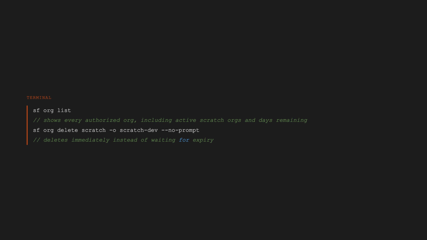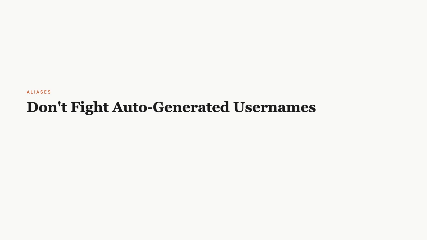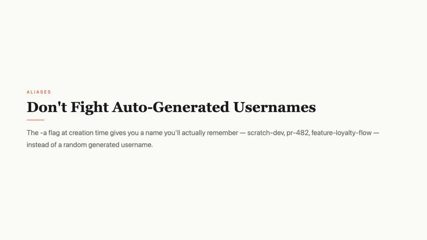Scratch orgs reward the same instinct that makes source control valuable everywhere. Nothing important should live in only one place that can disappear. Get that right, and a scratch org stops being fragile. It becomes genuinely disposable, something you create, use, and destroy without a second thought.